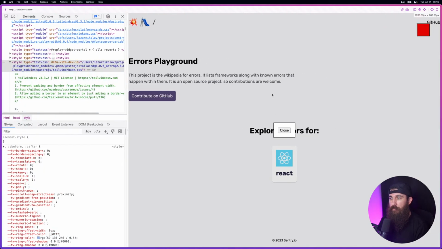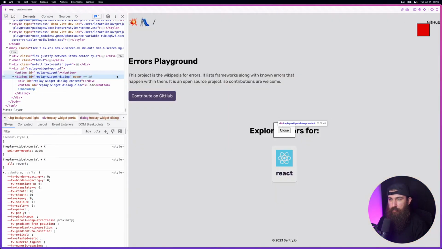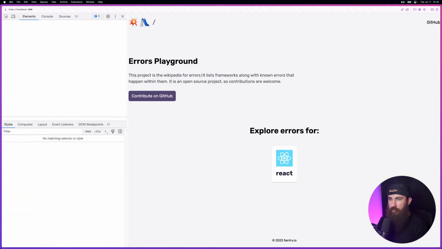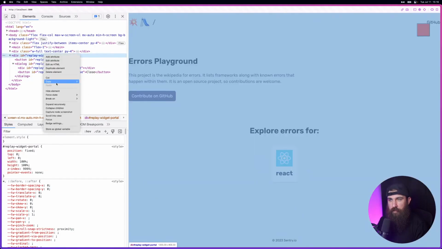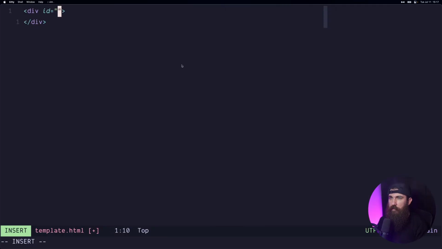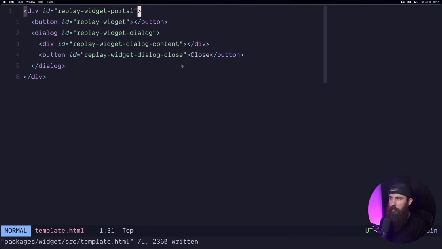And by the way, check it out. We even have a little dimmed background now since we use showModal instead of show. See that? That's what we're after. So here's the dialog close. I'm going to refresh. Here's the replay widget. I'm just going to copy the elements. Yeah, I'm just going to be lazy and paste it here. There's the thing we have.